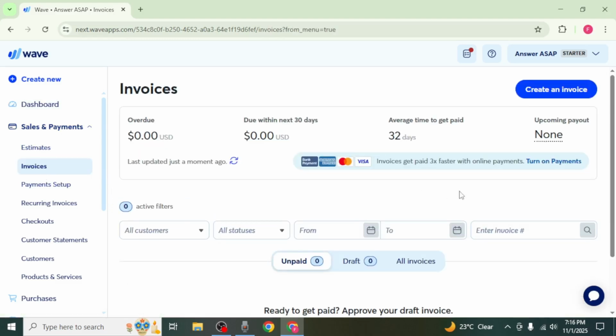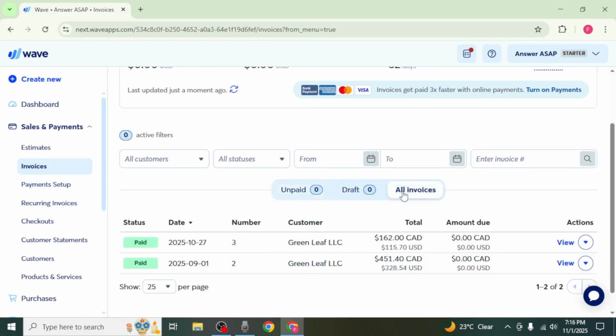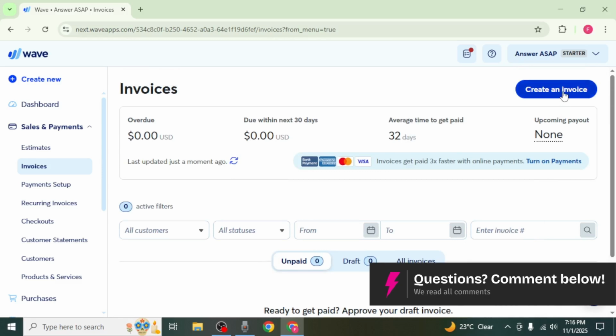You will then be taken to the Invoices page, where you can view all previously created invoices, whether paid, unpaid, or still in draft form. To create a new invoice, click on the Create an Invoice button located in the upper right-hand side of your screen.